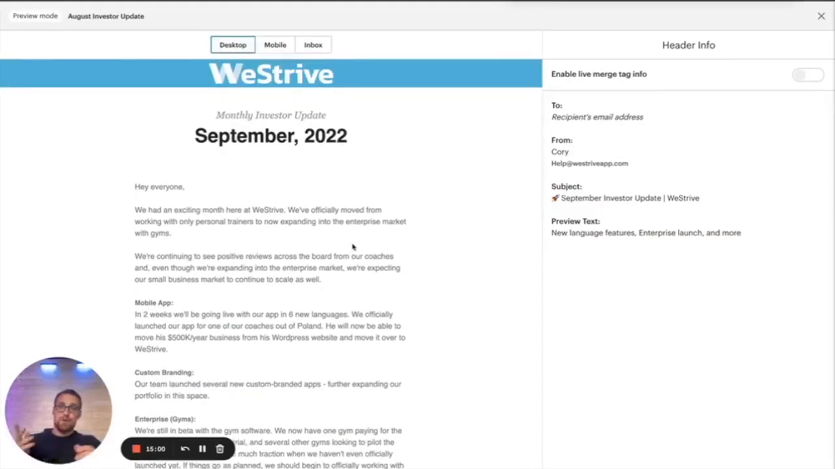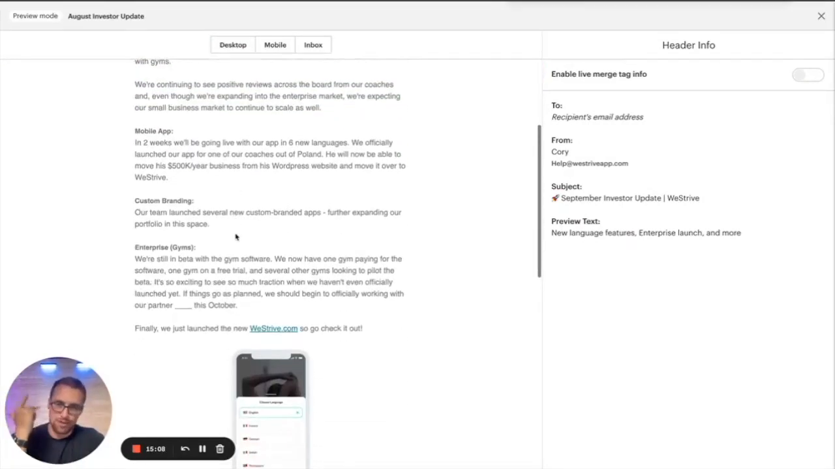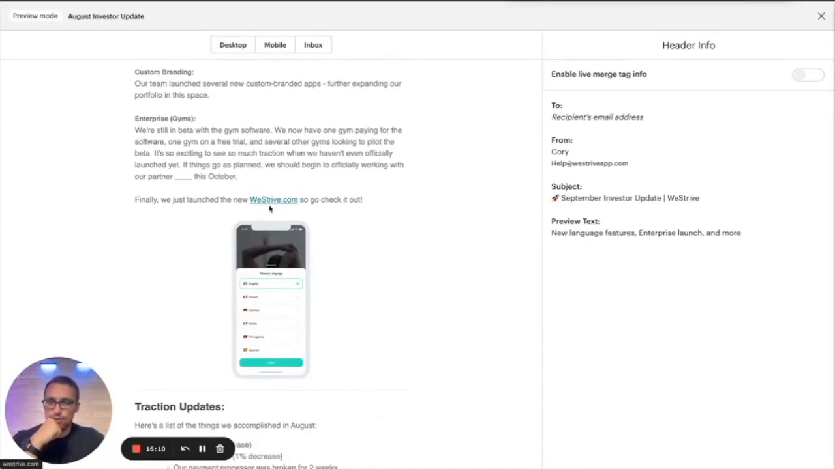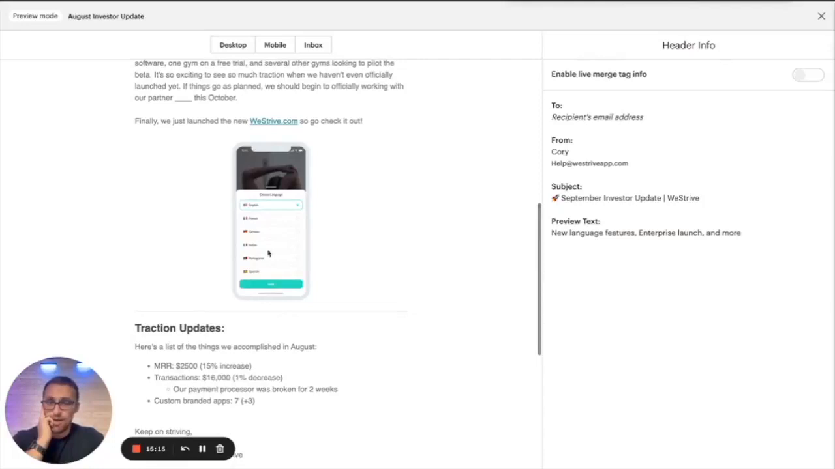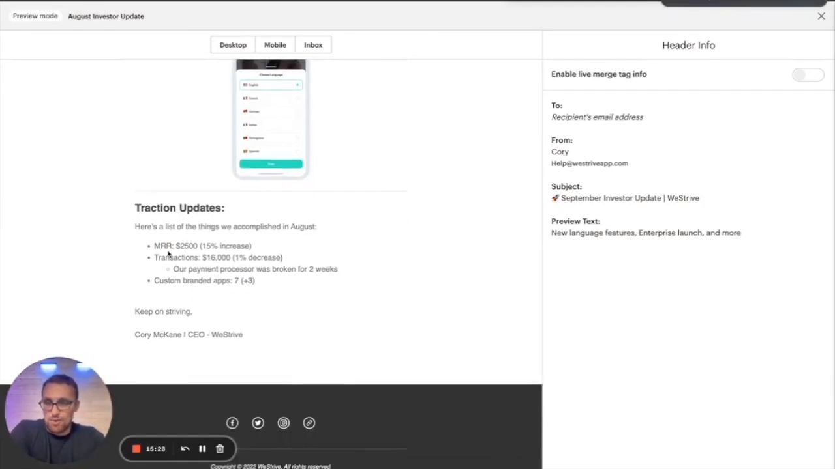But cool. Monthly investor update. There's my logo. Hey everyone, quick little highlight. 3 bullet points. Mobile app. Here's what we're doing. Custom branding. Here's what we're doing. Enterprise. Here's what we're doing. And then boom, give them something to push. Honestly, I could put a button there too if I wanted to. Yeah, quick little image to show what the product's going to look like. And then finally, here's what we accomplished in August.